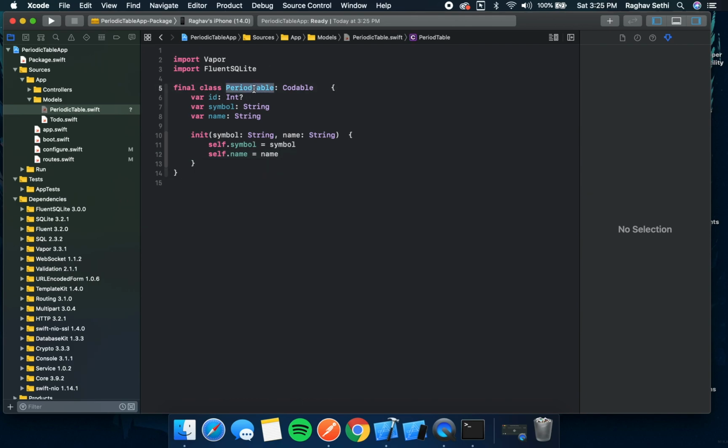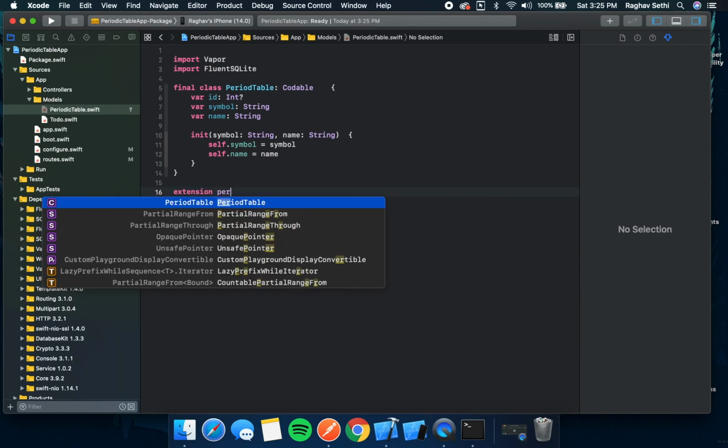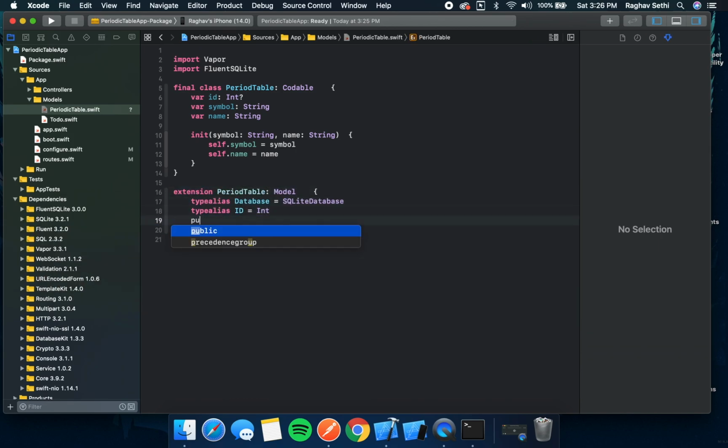So now we're going to make the periodic table class conform to Fluent's model. The first line tells the model which database to use, which is the SQLite database here. The second line tells Fluent what type of ID we are using, which is an integer in this case. And the third line tells Fluent the key path of the model's ID property. All of this code can be improved further if we simply conform to the SQLite model. So we can change this, and this will conform to all of those three properties.